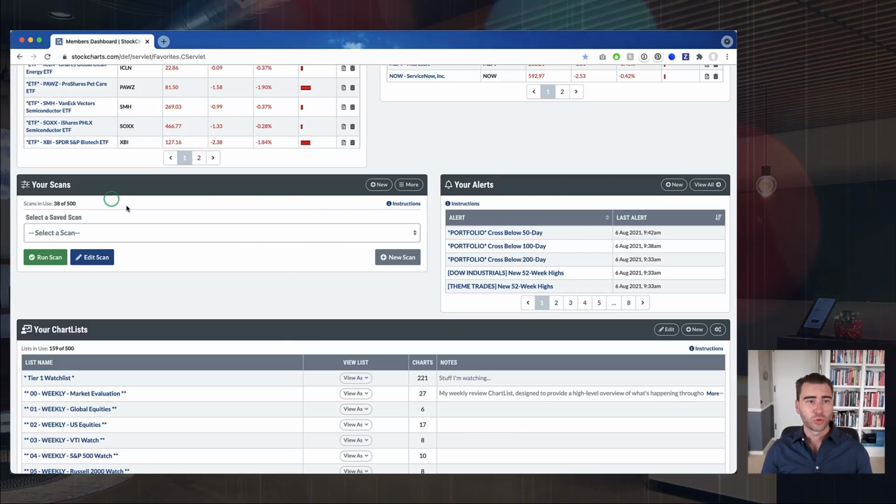So here we are on the dashboard. I've got the scans and alerts row turned on, which gives me access to all of my saved scans and a little visibility into all of my saved alerts, right in one place. I've set up in my account specific scans and specific alerts that scan these specific chart lists that we were just looking at. You can see this briefly here in the alerts panel. I've got an alert set for new 52-week highs, and I've labeled it with theme trades because in this case, it's looking for stocks and funds making new 52-week highs just within those theme trades chart lists. I've got another one here that's within 5% of a new 52-week high.